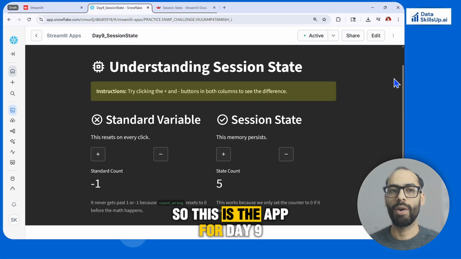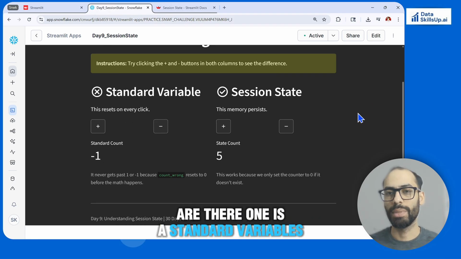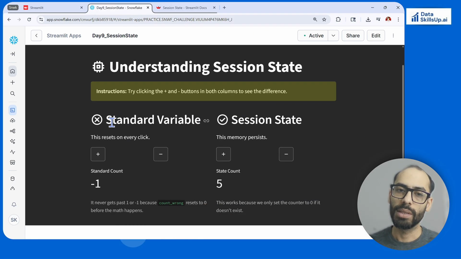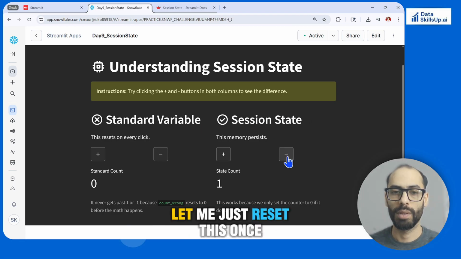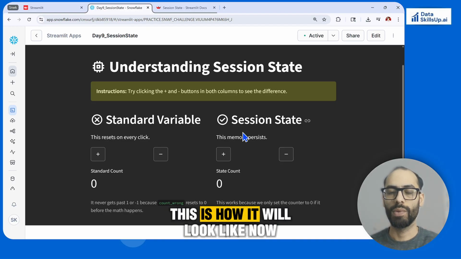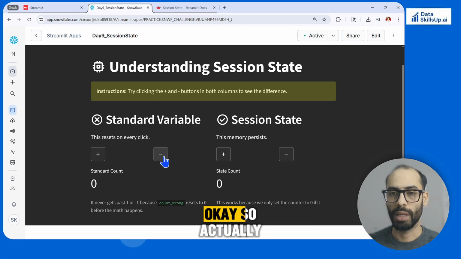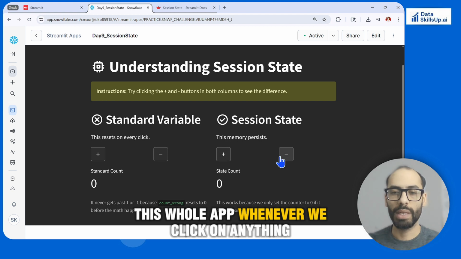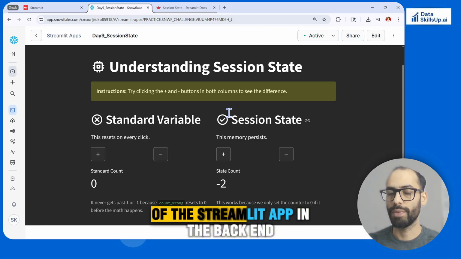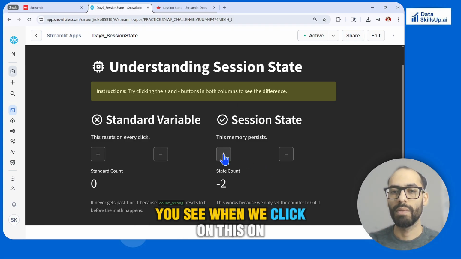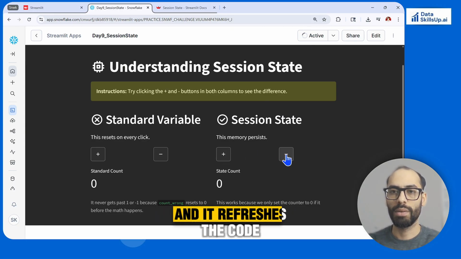So this is the app for day 9, understanding session state. There are two kinds of variables: one is a standard variable and the other is a session state variable. Let me reset this once. This is how it will look. Whenever we click on anything, the app refreshes and executes the whole piece of Streamlit code in the backend. You see, when we click on this reset at the top, it refreshes the code.